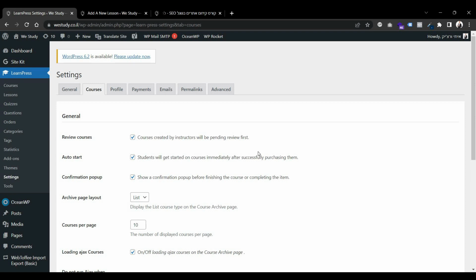You can add as many courses as you want and even many authors as you want, so you will have a learning management system like Udemy, for example, just on WordPress. As you saw, it's very easy to use LearnPress, and you can also create their lessons, courses, and quizzes.